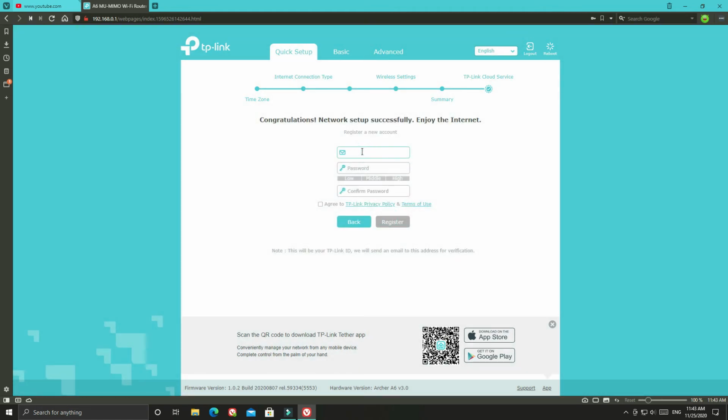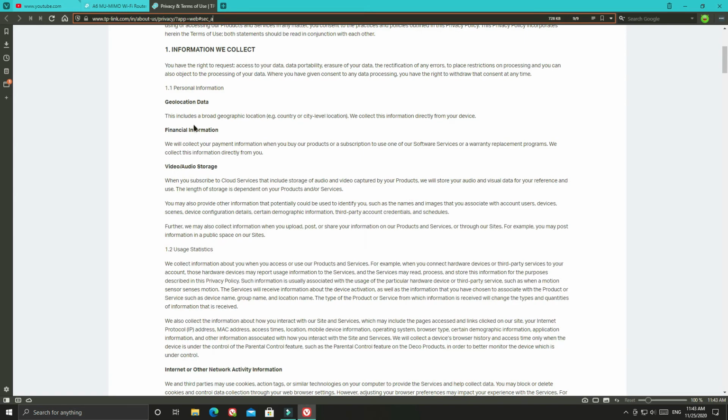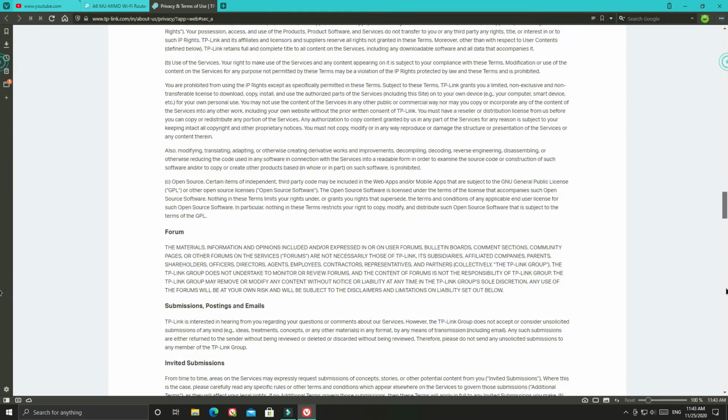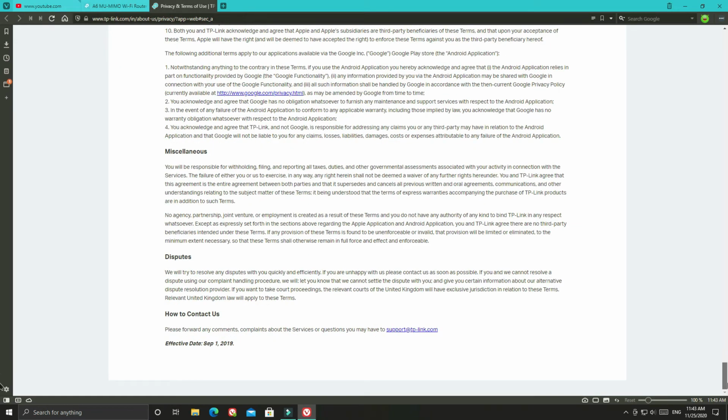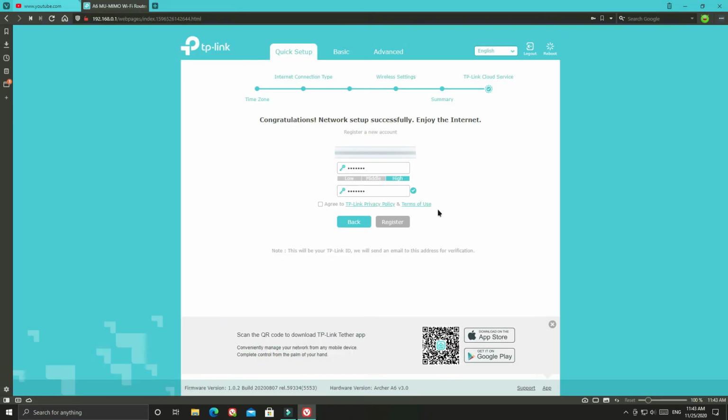Here you need to give your email and set up a password. Let me quickly fill this up. You may read the terms and conditions from here. I mean, it's a good practice, but you and I both know it is not possible to read all of this. Nobody has time for that. So let's check it. But if you have time, you should read it. So click on register.